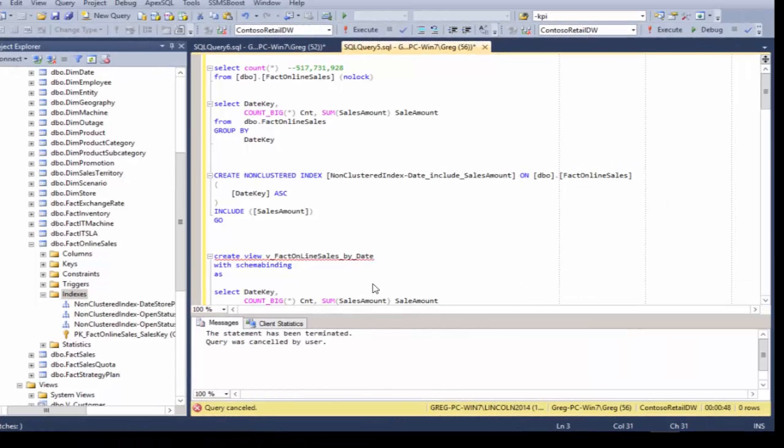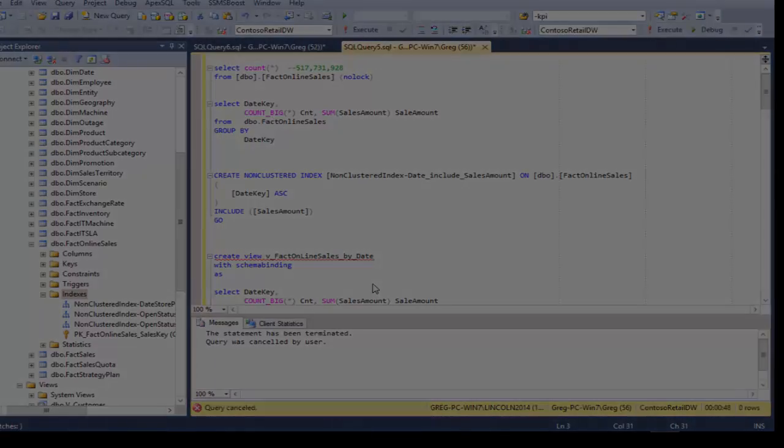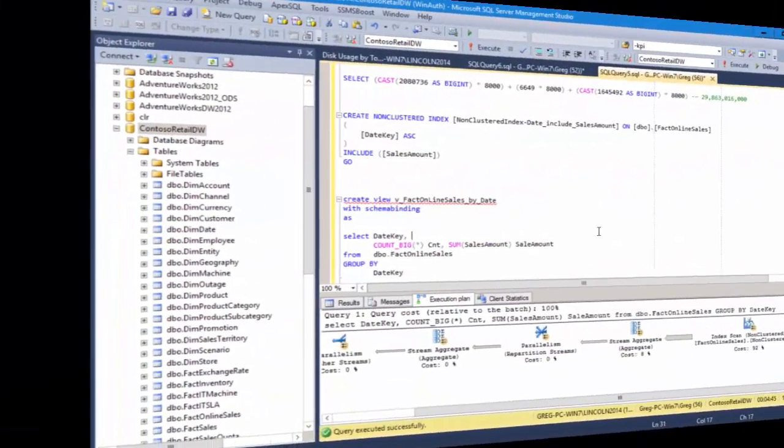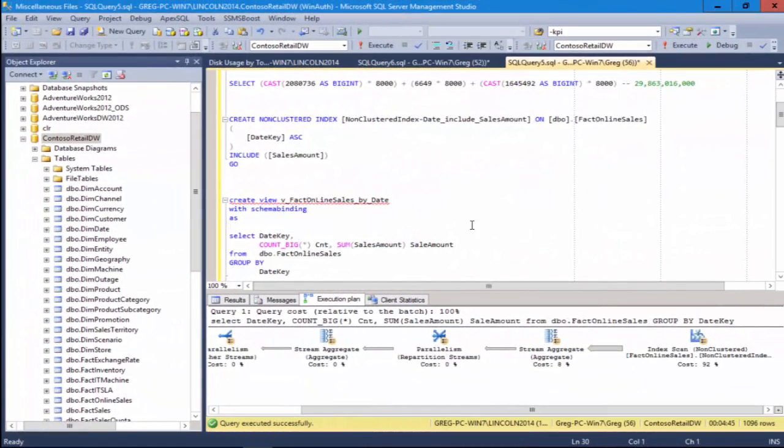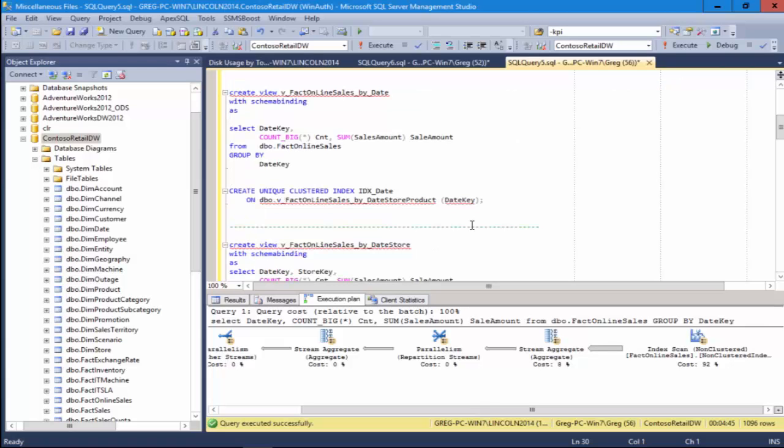Okay, indexed views in the Enterprise Edition of SQL Server is a fantastic technology. It makes your queries instantly hundreds of times faster. What is the effect when we go to these things called indexed views? So I have 3 indexed views I'm going to create.